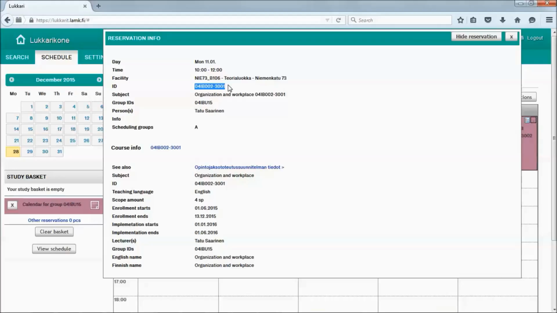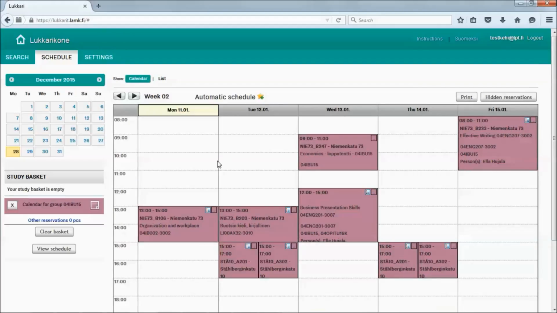Sometimes the student group is divided into several small groups. You can use the hide reservation function on the upper right corner of the reservation. You can also use the minus sign to hide those reservations which you are not interested in. If you want to see the reservations again, press Hidden Reservations.